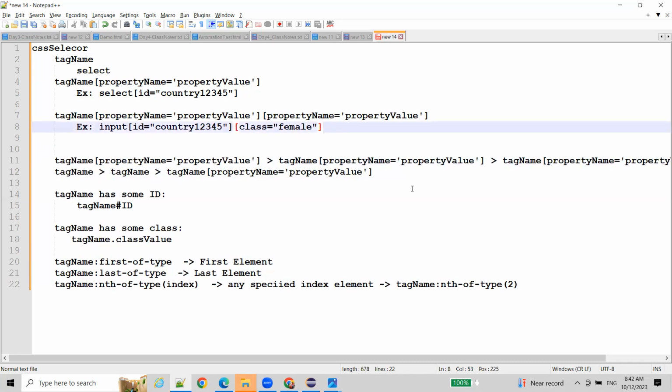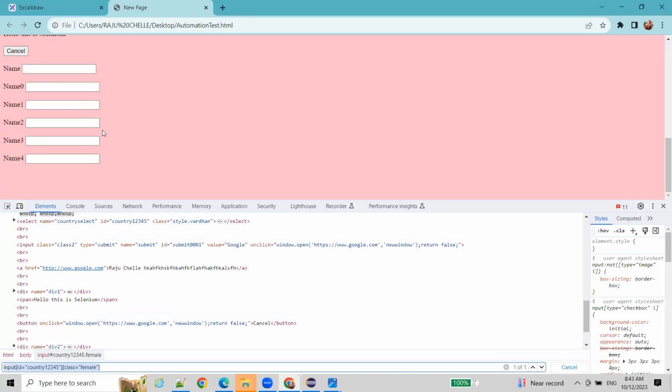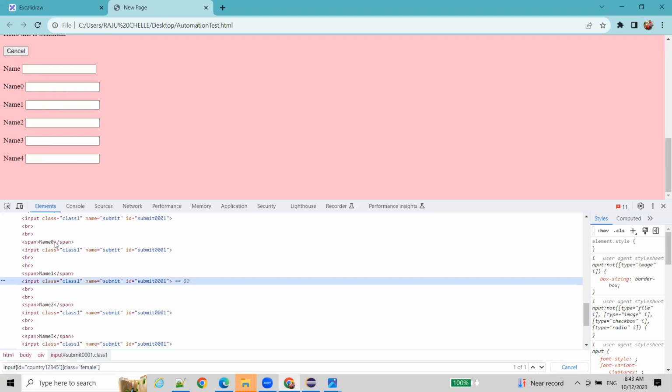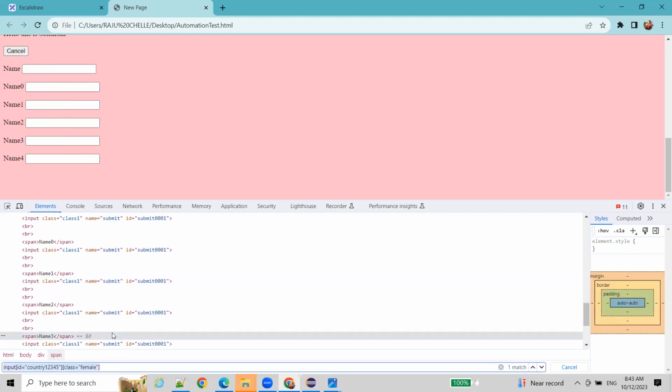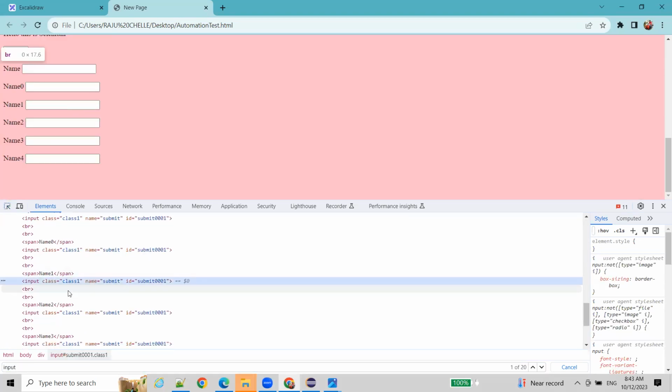Okay, it is fine. So now I want to set some value to this name one input. When I use input directly, it is giving 20. I want to filter this name one input. So you have some properties for this.